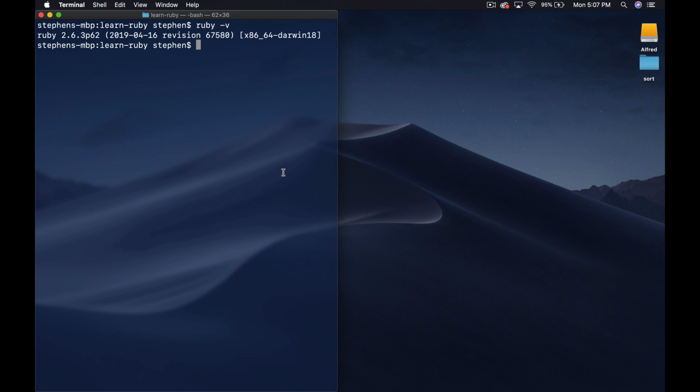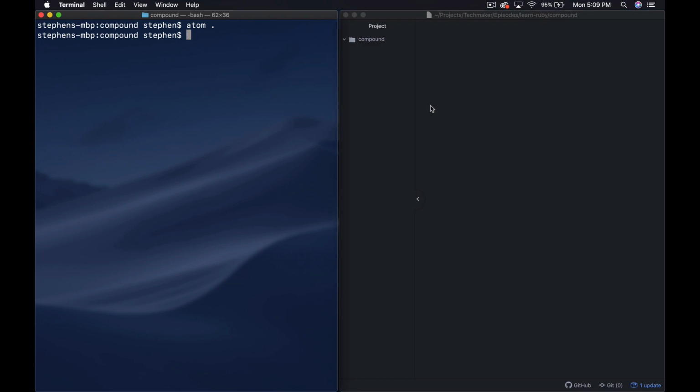I'm going to make a new directory here, and we're going to create a simple compound interest calculator. So we'll call this compound, and we'll cd down into compound, and I'm going to go ahead and open this folder up. I'm using Atom here. You can use any text editor that you want, obviously. I'm assuming that you have enough programming experience to have a good text editor installed, so I assume you probably already have a preference.